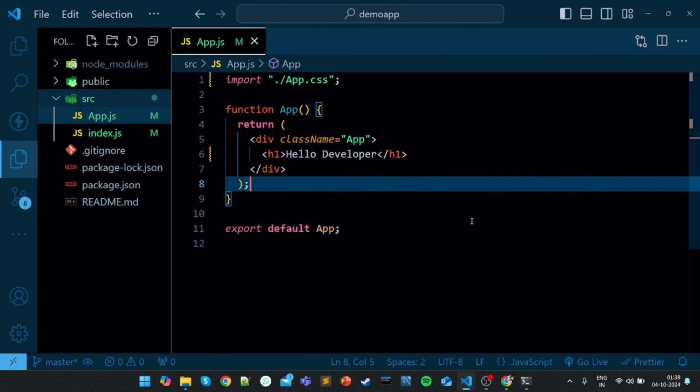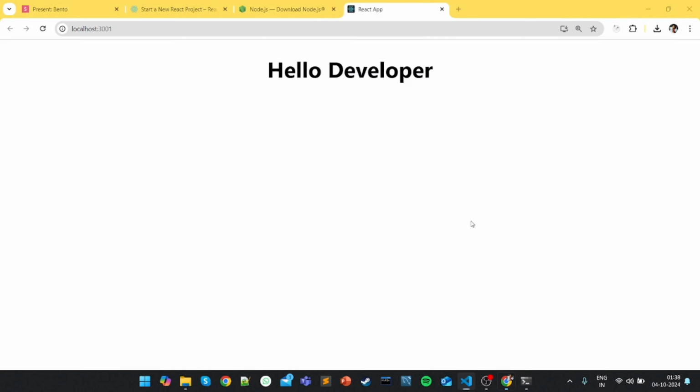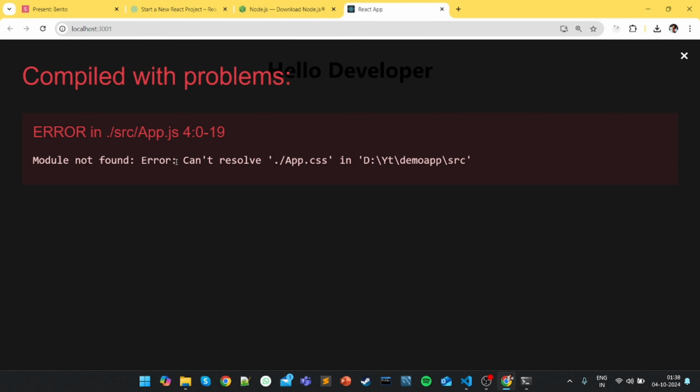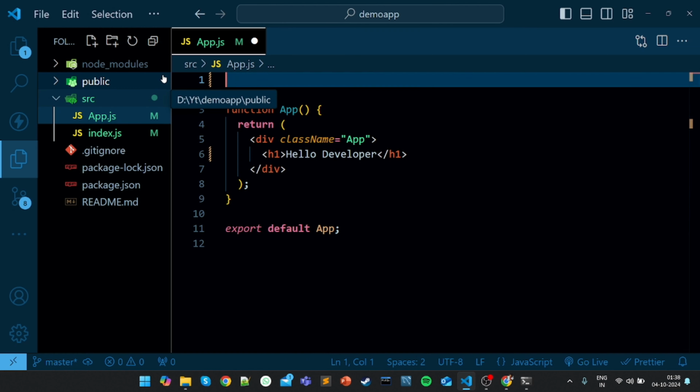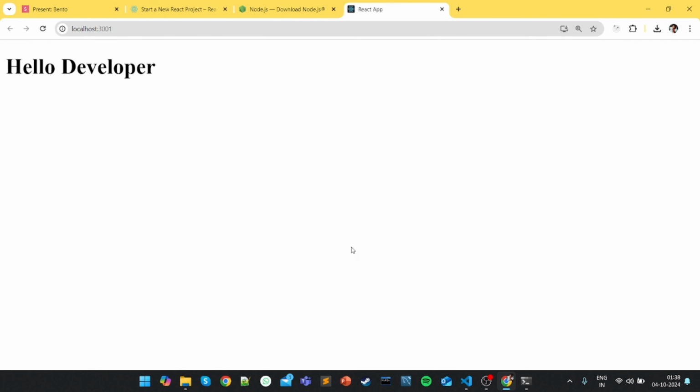Right. So that's how we can create a, it is saying can't resolve app.css. So let's remove that error, save it. Right. Okay. That's how we can create a simple React application, and that's how we covered what React.js is, what concepts or functionalities you should learn before starting to learn React.js, and what different dependencies we need to install in order to create a React application.